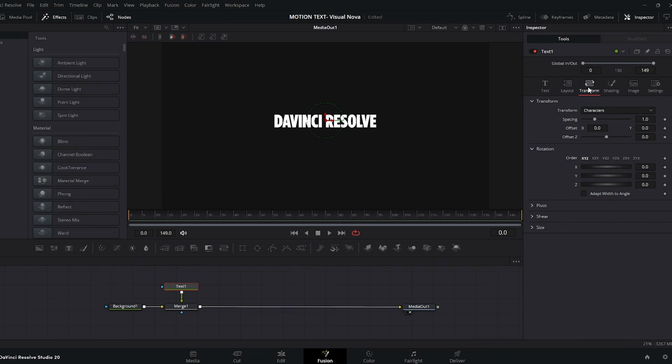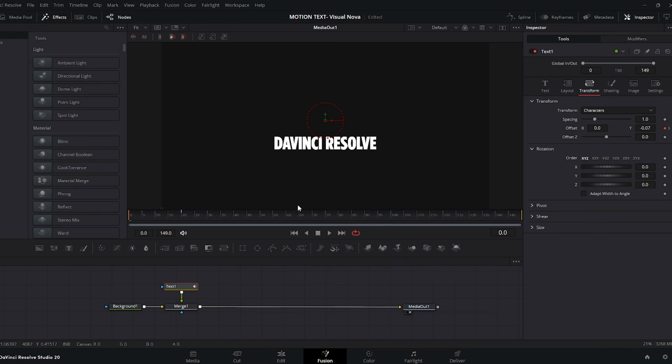Go to the transform controls and add keyframes to offset X and Y. Move the playhead to frame 20 and add another keyframe. Now return to the first keyframe and drag the text slightly downward. If we play it back, we now have a simple text animation.